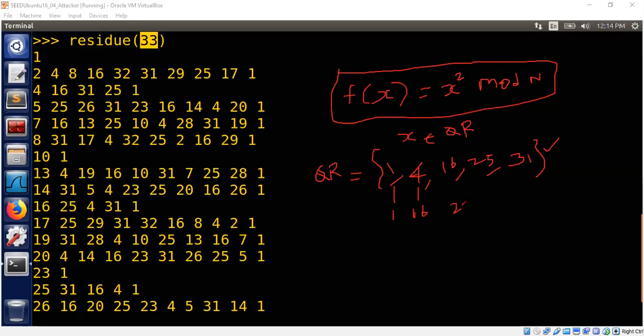If you take 25, square it and take the remainder after dividing by 33, you get 31. And then for 31, you get 4. So as you can see, this is clearly a one-one function, no collision whatsoever. Each element in the quadratic residue gets mapped to another unique element.